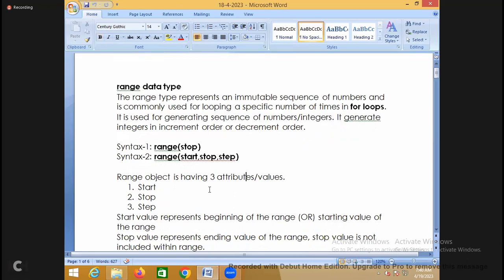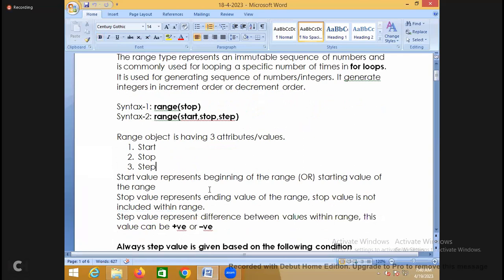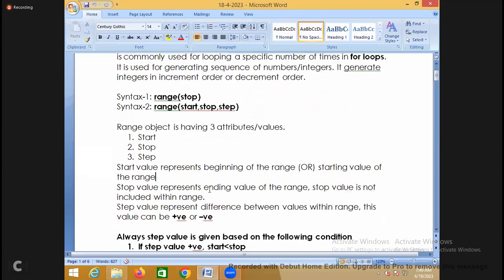So there are two syntaxes. One is range followed by stop. And there is range followed by start, stop, and one more, which is step. So the range object has three attributes: one is start, there is a value called stop, and there is one more value called step. The start value represents the beginning of the range, and the stop value represents the ending value of the range. Stop value is not included.